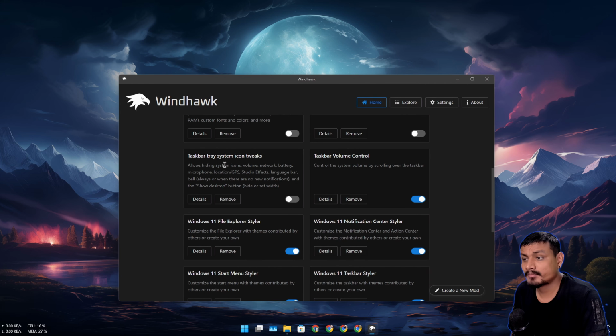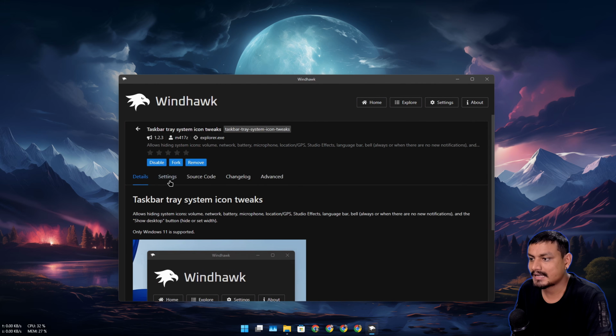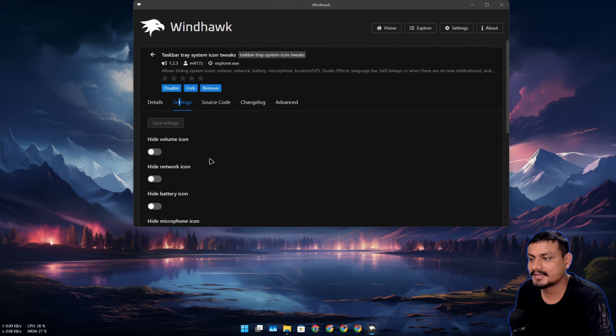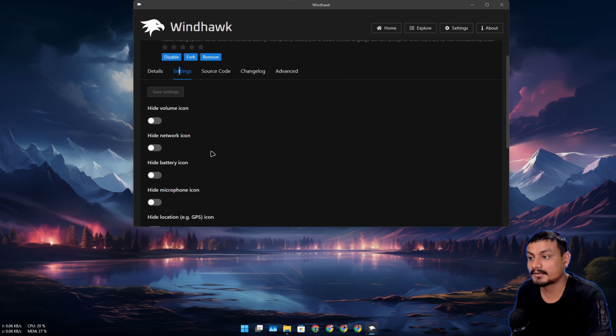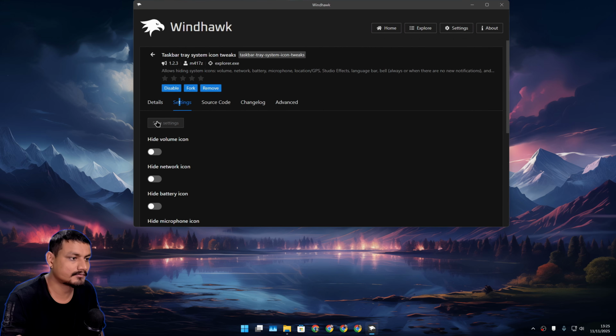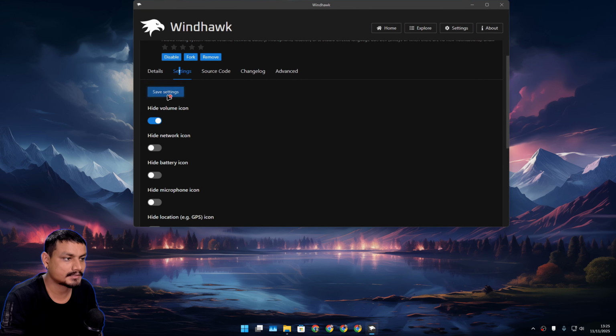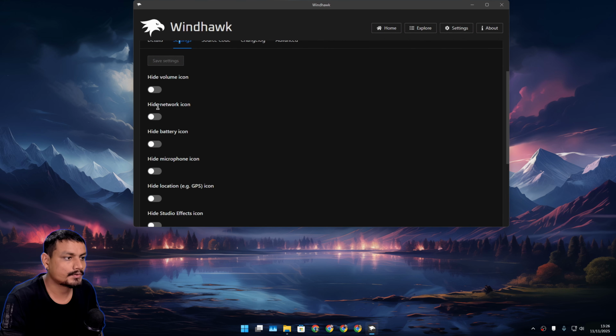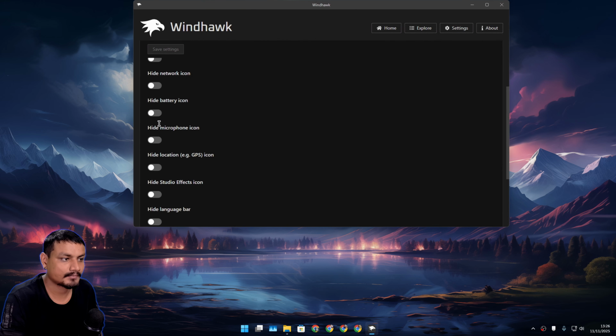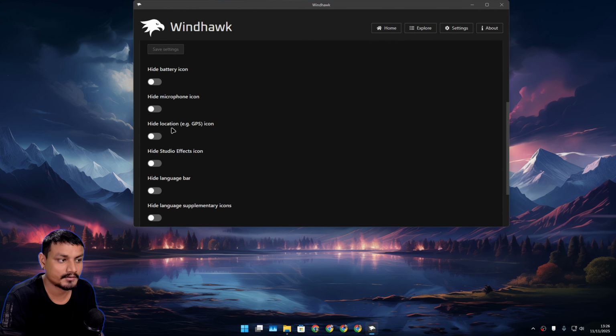Next one is Taskbar Tray System Icon Tweaks. Using this, you can hide different icons on your taskbar that you can't normally hide. Like for example, hide the volume icon. Let me move myself over here. I'm gonna select that and save changes. Now that volume or speaker icon is gone. Let's enable it again, and you can see it's back. So on, you can hide the network icon, battery icon, microphone icon.